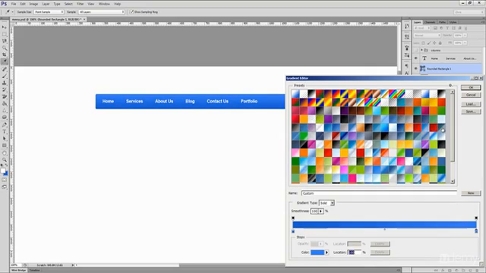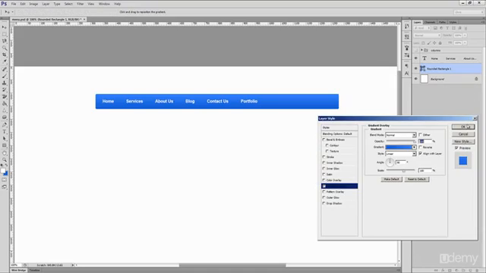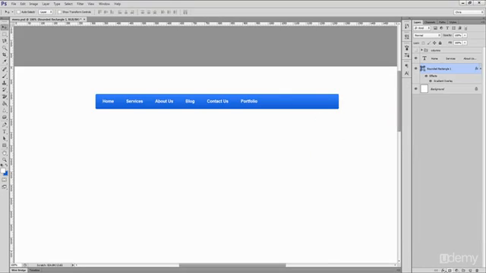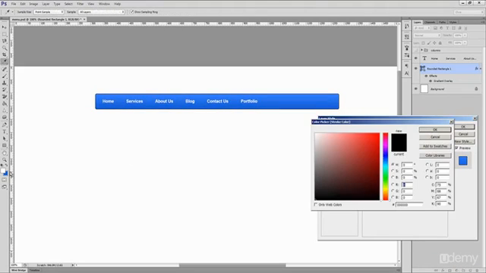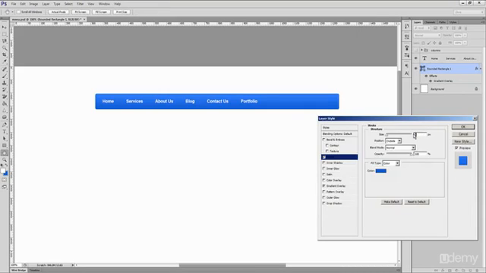Now we have a nice 3D effect, which is dead simple to make. Let's go to Stroke, and again, we'll select the existing blue, only maybe a slightly darker shade. The size should be 1 pixel, and it should be on the outside of the shape.